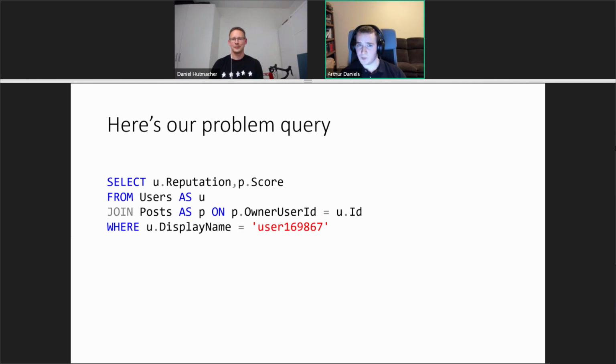If you don't create a display name in Stack Overflow, you're kind of given a random username. It starts with user and then it's got some numbers behind it. I picked this specific user because I know about the information behind here. I know how many posts this user has, and I know the reputation, so I could create this example query.